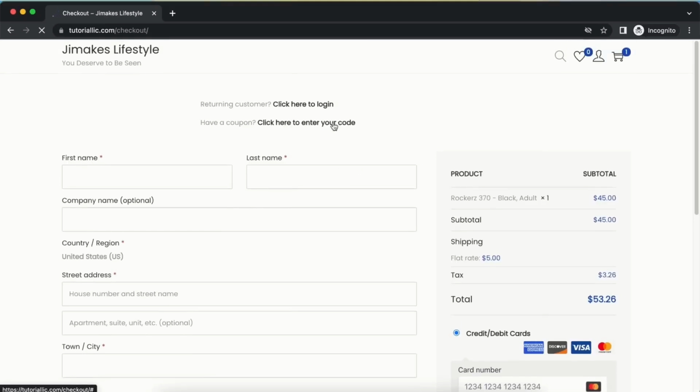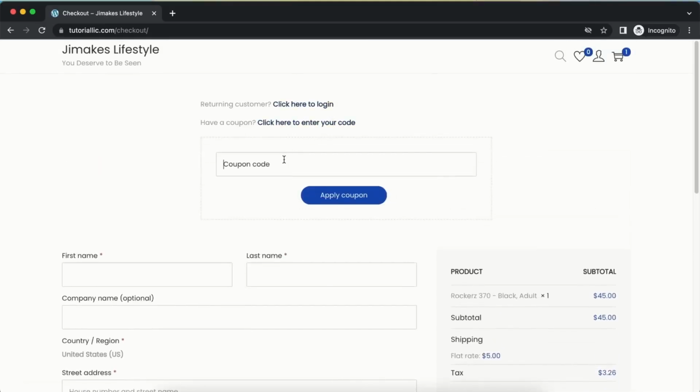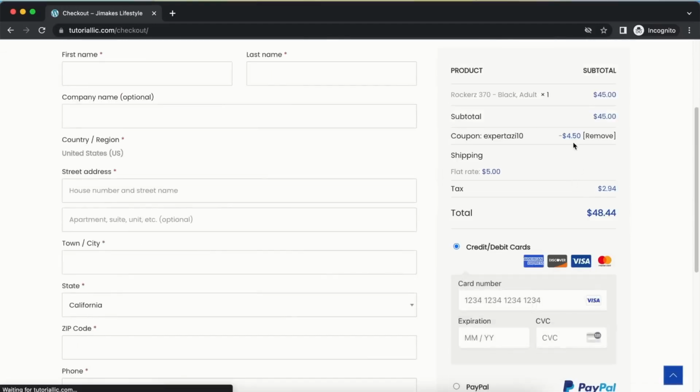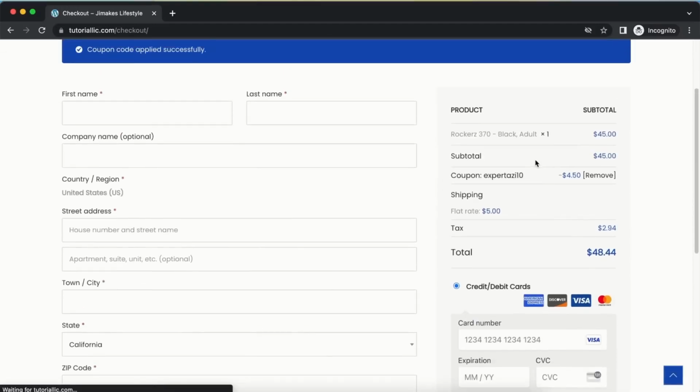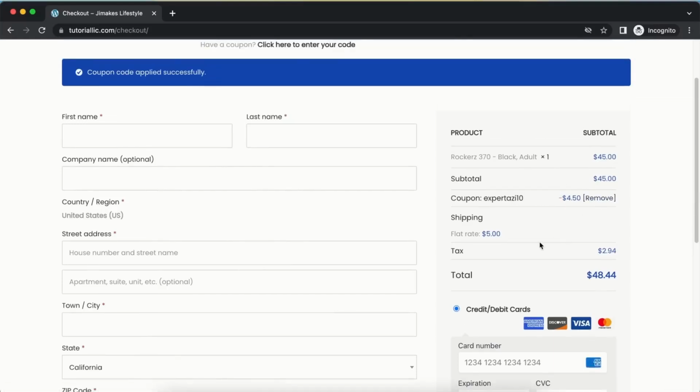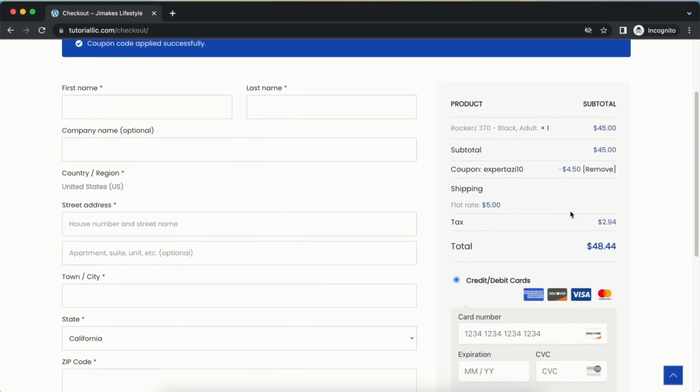All of this is showing here. So now let me click on this have a coupon code, and let me type my coupon code, expertazi10. Let's apply this coupon. Then as you can see, I get another 10% in here. So now I get 10% off, which means almost $4.50. And then here's the shipping charge, and here is the tax amount, and the total will be there.